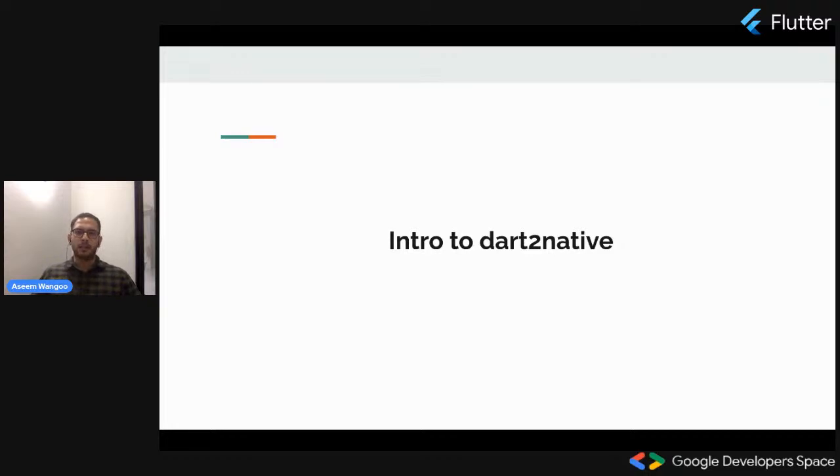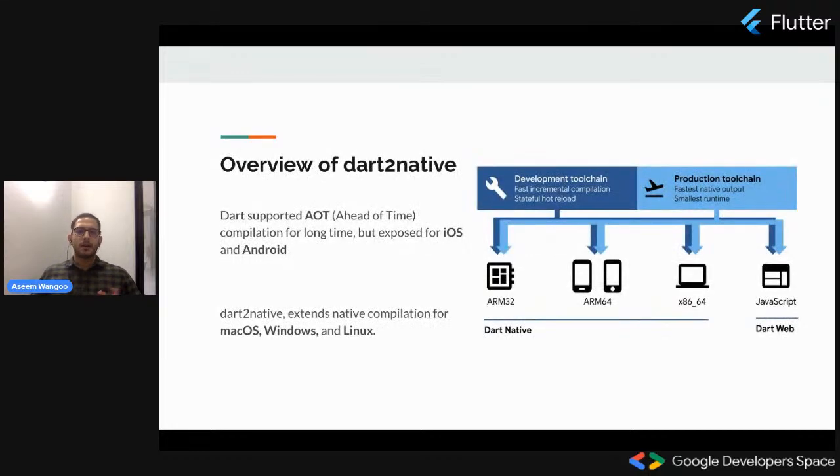Let's talk about Dart to native now. And firstly, let's give an overview of Dart to native. For a long time, Dart has supported AOT compilation, but that was only exposed for iOS and Android. On the right-hand side, as you can see, one of the previous slides had this diagram. Dart uses a different compiler for development and a different compiler for production use cases. This was already available for a long time, but this functionality was exposed only for iOS and Android.